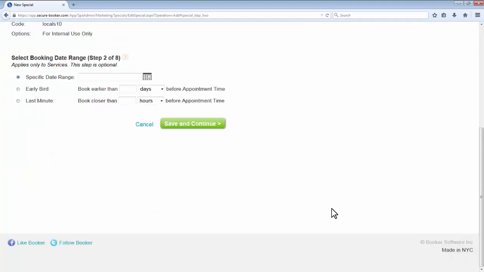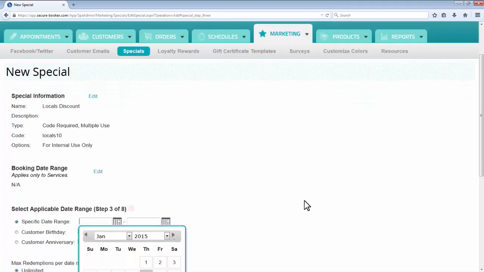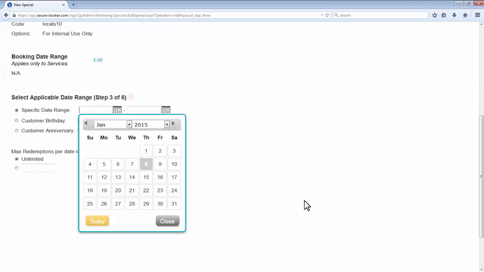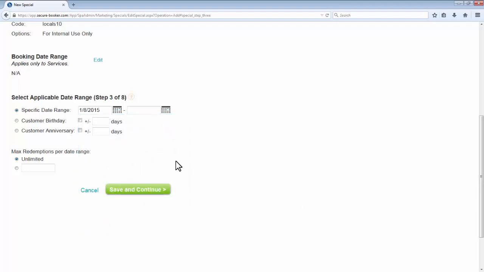On step 2, you can choose a specific booking date range, but keep in mind this is only applicable if your discount applies to services. Since this is only for retail items, we can go ahead and click Save and Continue. Step 3 will require an applicable date range or when the special is valid. Let's say it's good starting today, and since there is not a specific end date for this special, we can leave that part blank.